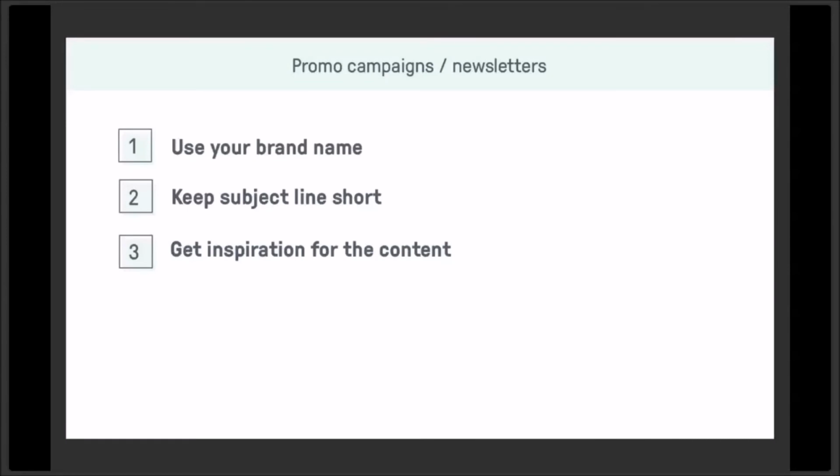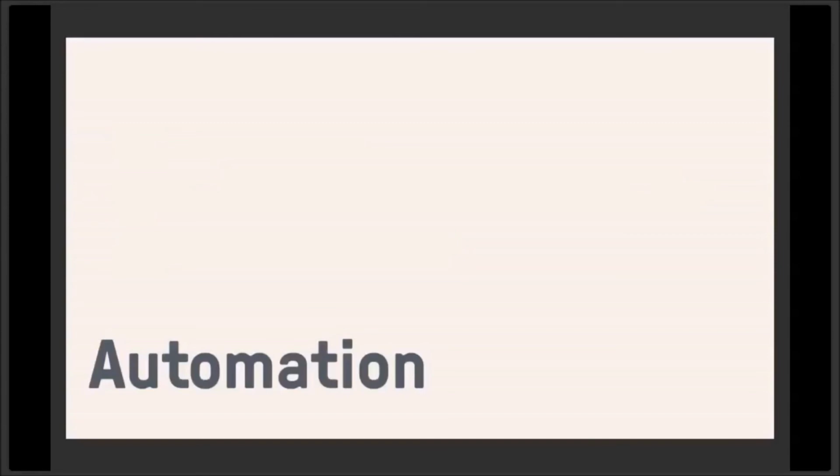Keep your subject lines strict to the point and short. The very beginning of a subject line should show the essence of the message you want to broadcast. And get some inspiration for the content. Always look at your competitors, look at other brands who are sending newsletters, and there are a bunch of really good examples. Or you can visit our Pinterest board and find some good examples there as well.